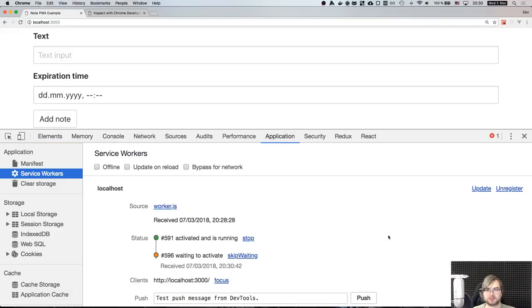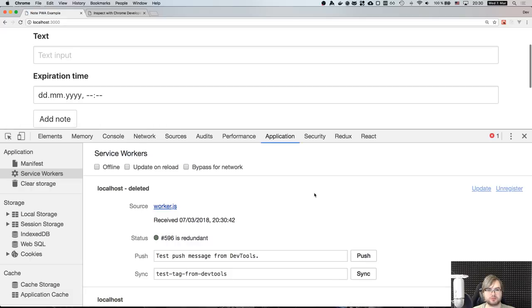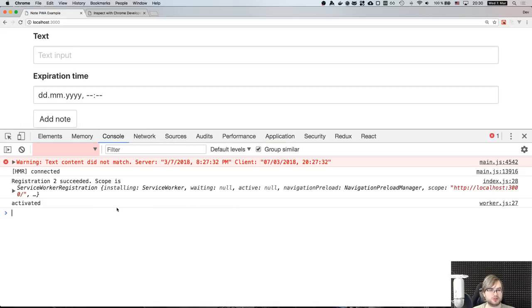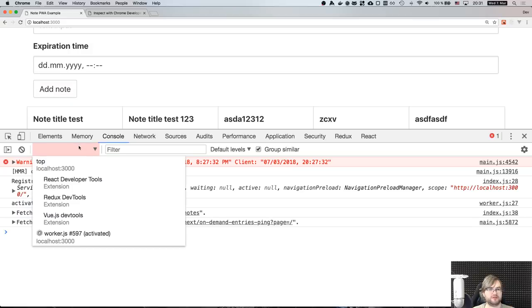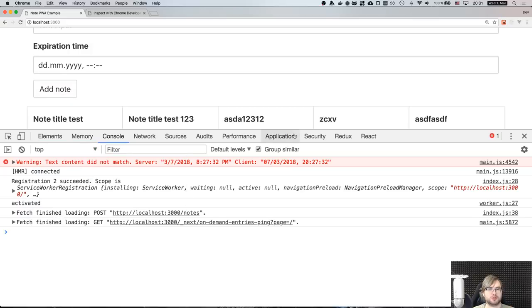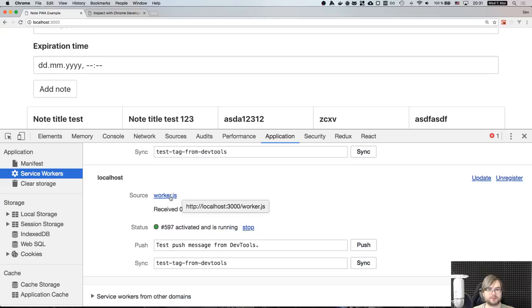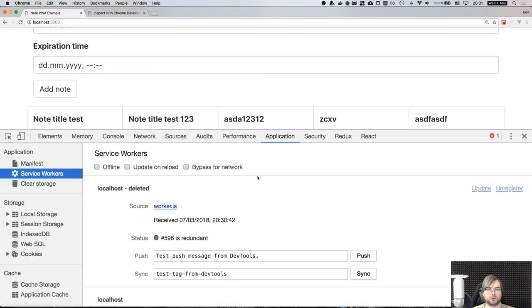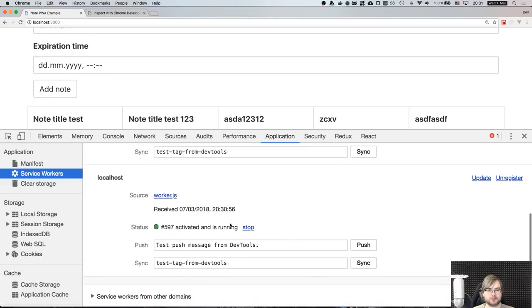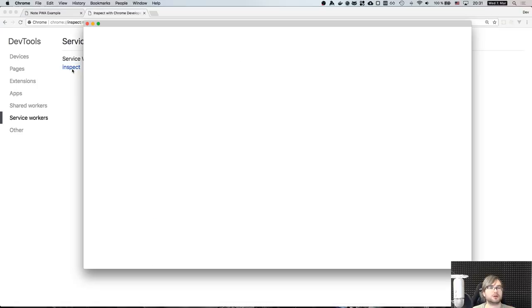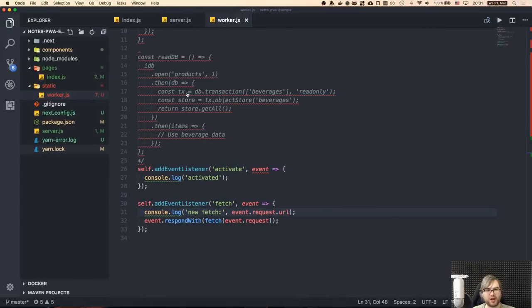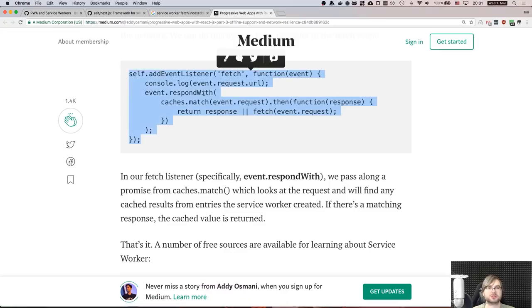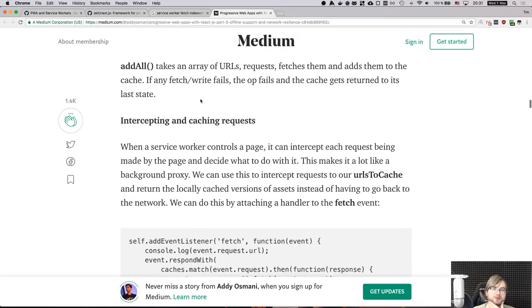Waiting to activate. What if I unregister that? So we now have the new one, right? Okay, now we get activated. Maybe it was some caching problem. Got the fetch, but no, that's not what I wanted. Where's the back button? We only have activated here. Why don't you log the fetch? What is going on? What am I missing?